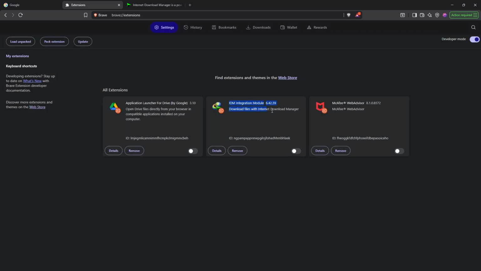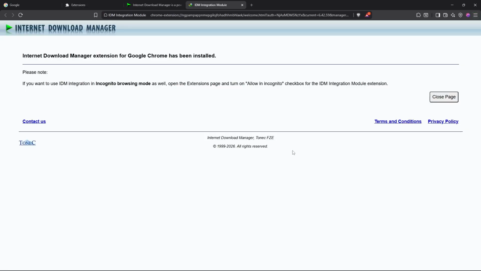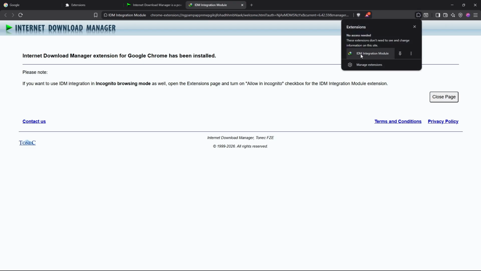And from here, as you can see, we now have the IDM extension. Make sure to turn it on by clicking on that. And from here, when you select the extension, as you can see, right away we will have the extension integrated with the Brave browser.